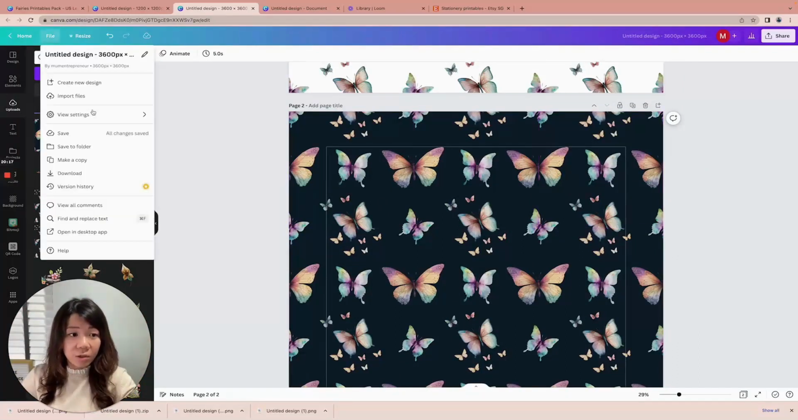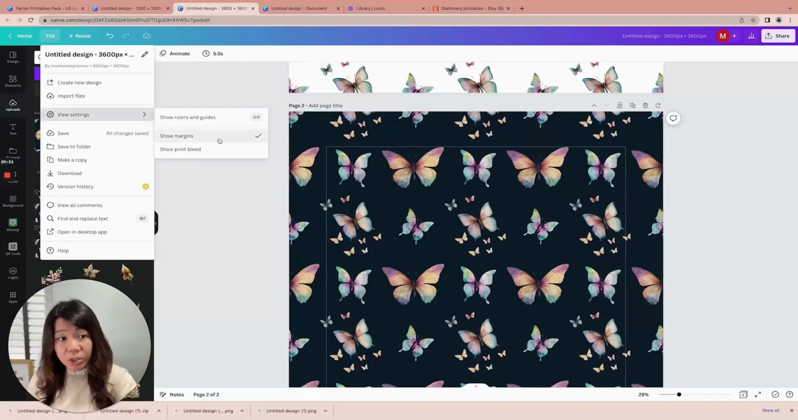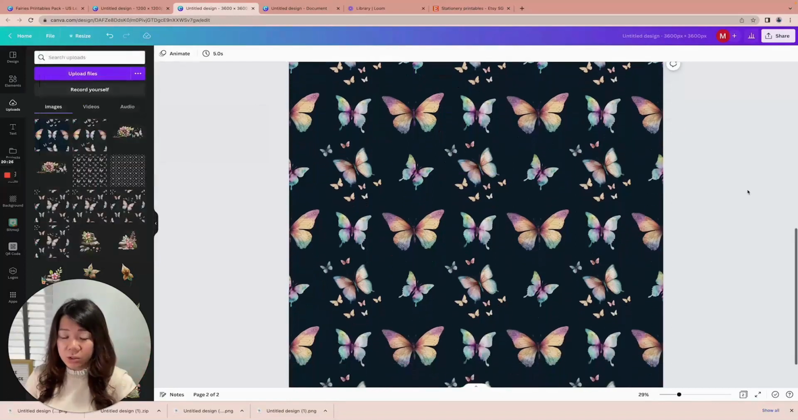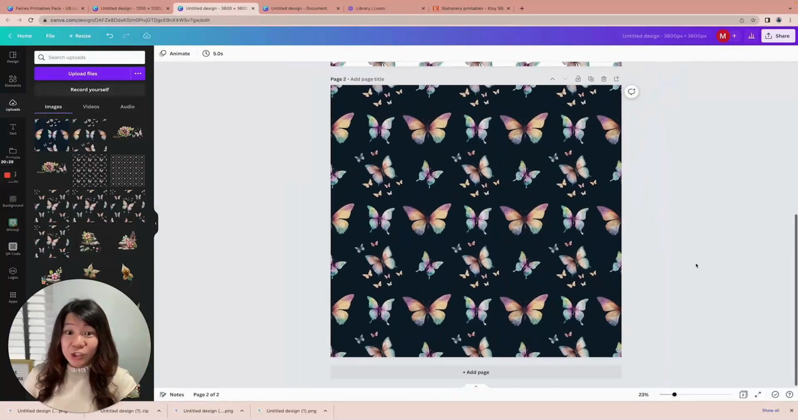So go to File, go to View Settings, and you can click off or click on Show Margins, Show Print Bleed, Show Rulers and Guides. It's up to you. So let's just remove that. So now we can see the digital paper in its entirety.